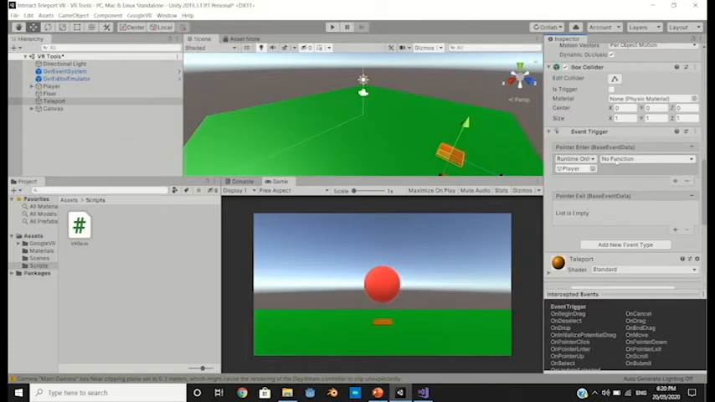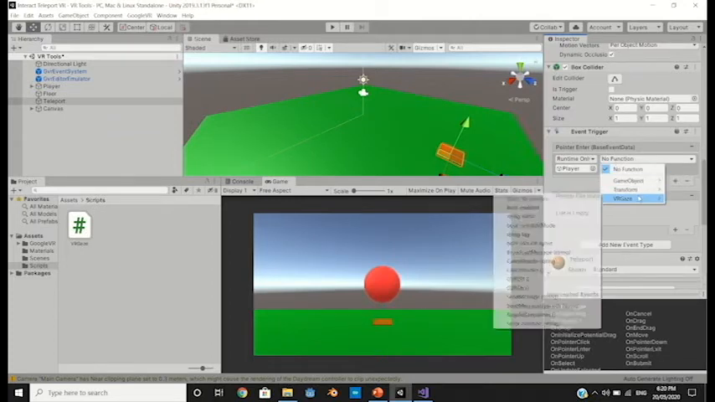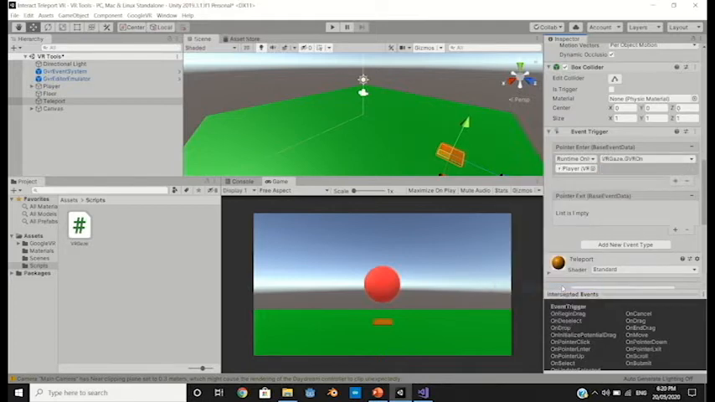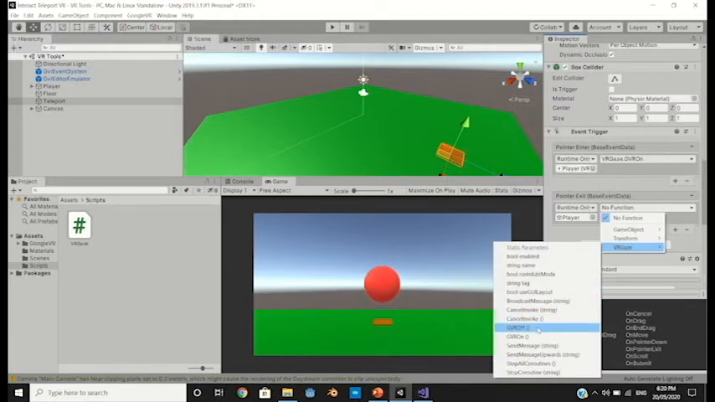And we're going to choose its function. Its function is going to be VR gaze, which is the one we made, and it's going to be GVR on. Then we're going to do the same thing for our pointer exit. So drag our player in. But this time it's going to be GVR off.